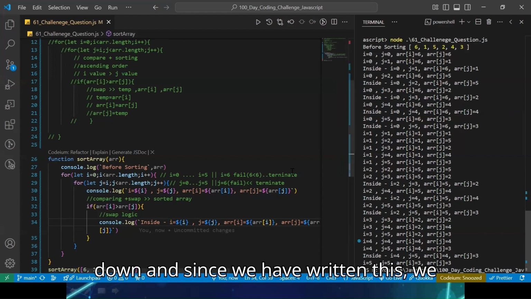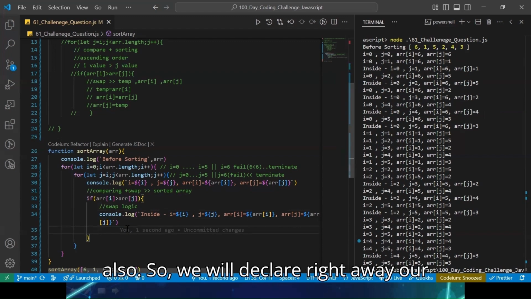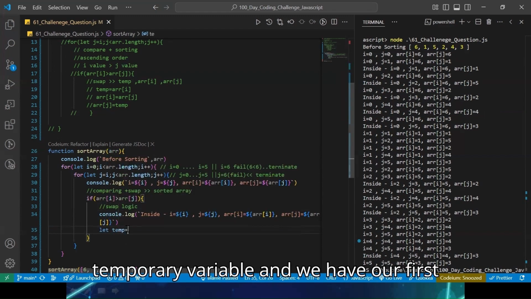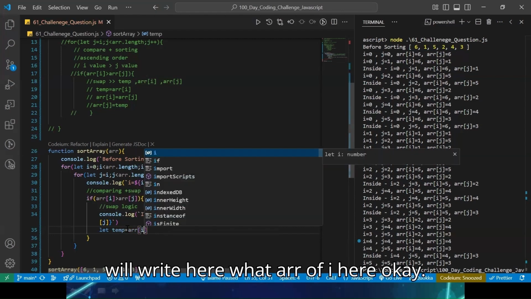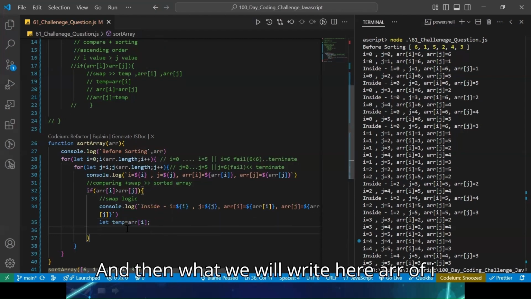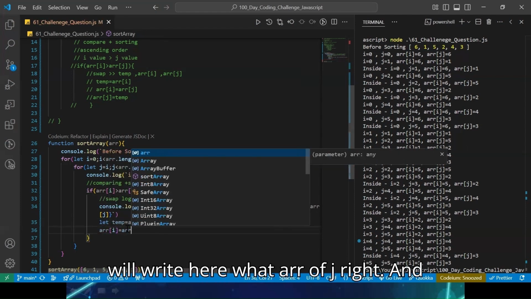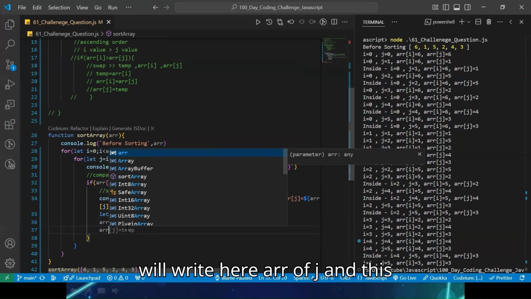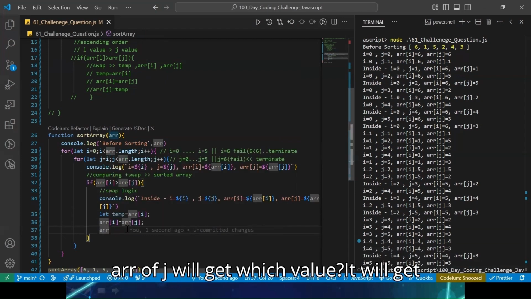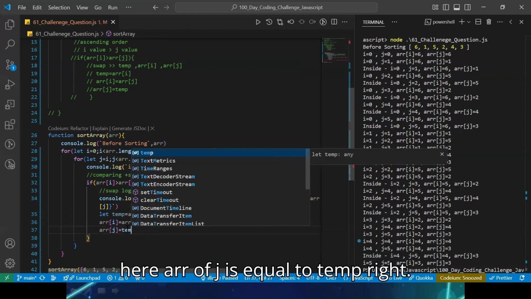Now let us come down, and since we have written this, we will now write our swapping logic also. We will declare right away our temporary variable, and we have our first variable value, that is nothing but ARR of I. So we will assign it here. I will write ARR of I here, okay? And then ARR of I will get the value of our ARR of J, so I will write ARR of J, right? And after that, we will write ARR of J, and this ARR of J will get our temp value, right? So I will write ARR of J is equal to temp, right?